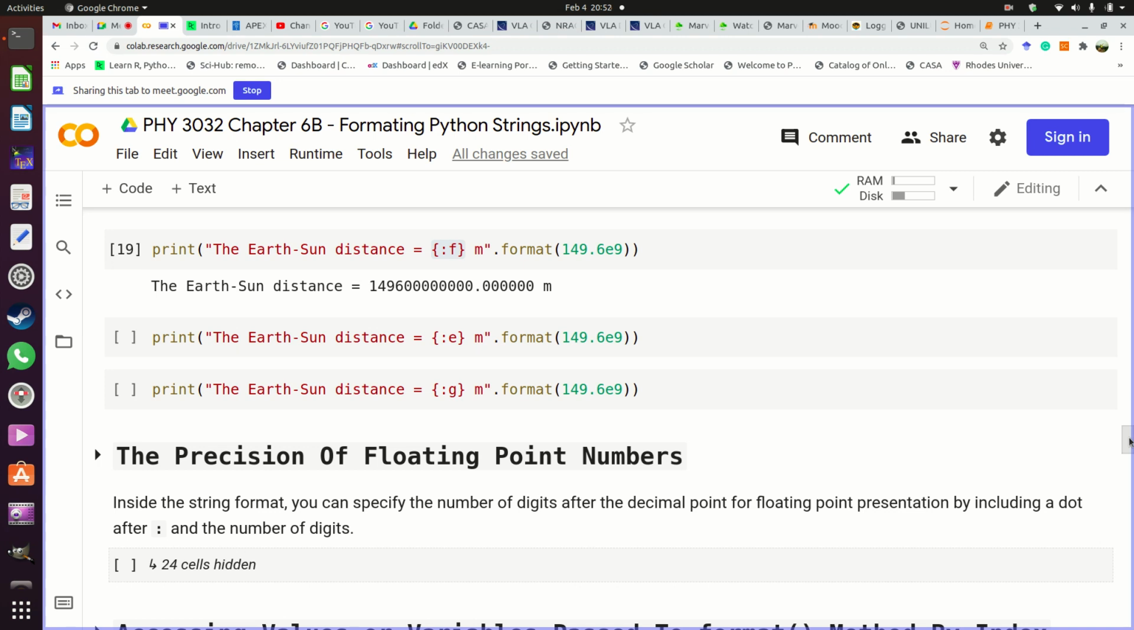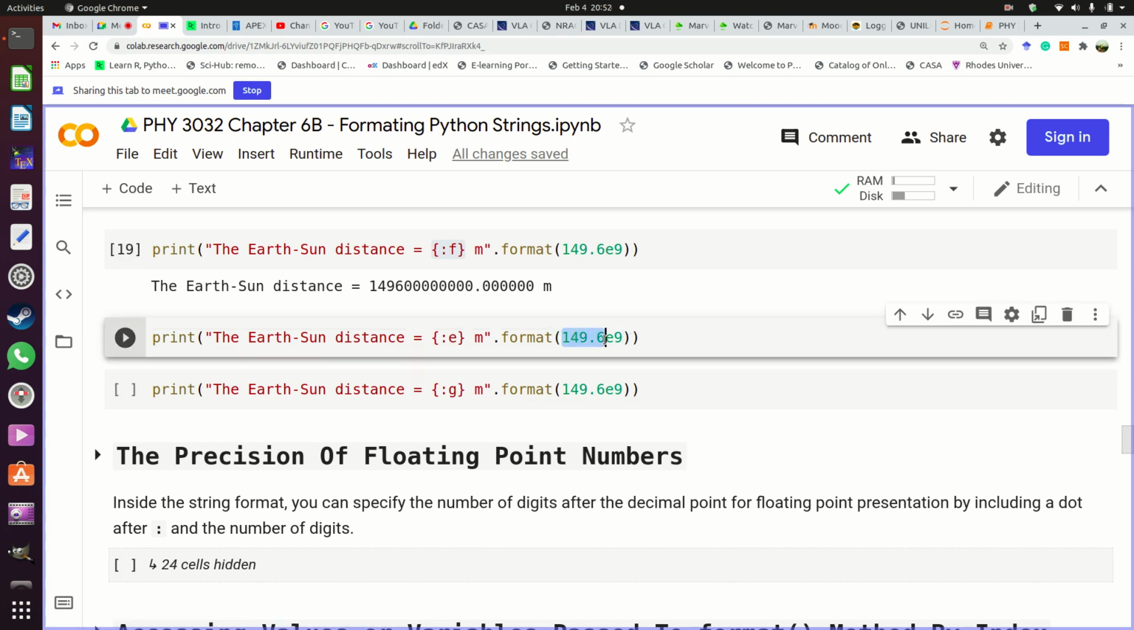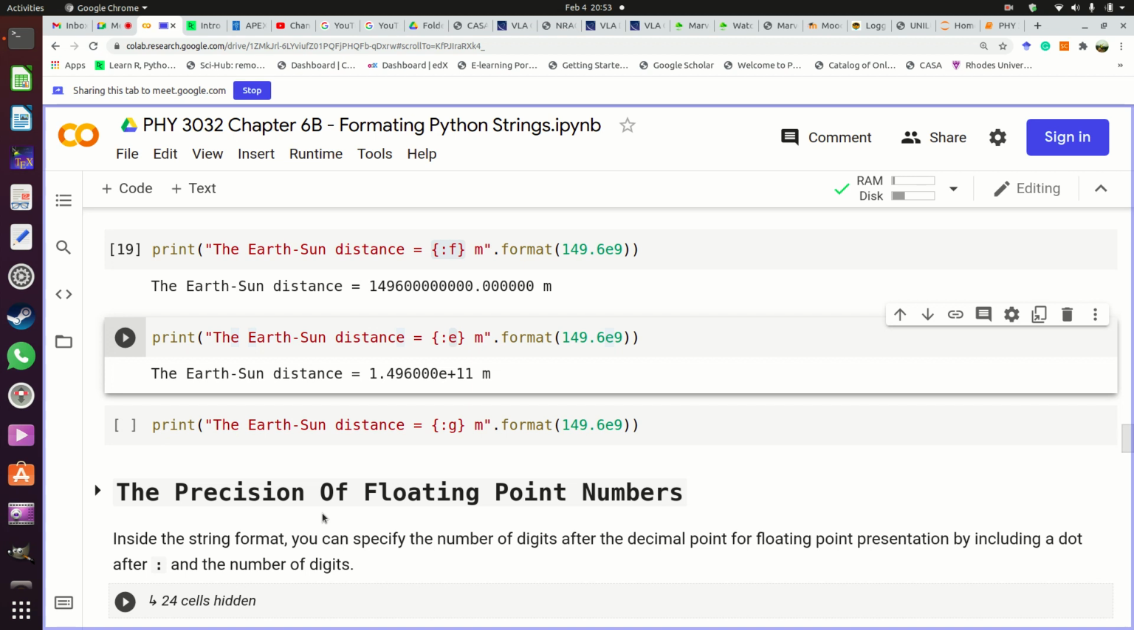On the other hand, you can tell Python to display your value, this large value, in scientific notation, E. So you give E there, and you're telling Python, I want you to display this number in scientific notation. When you do that, I hope you still remember something about scientific notation. This is what Python does. There, 1.496, then a bunch of zeros, e to the power 11 meters. So your number gets displayed in scientific notation.